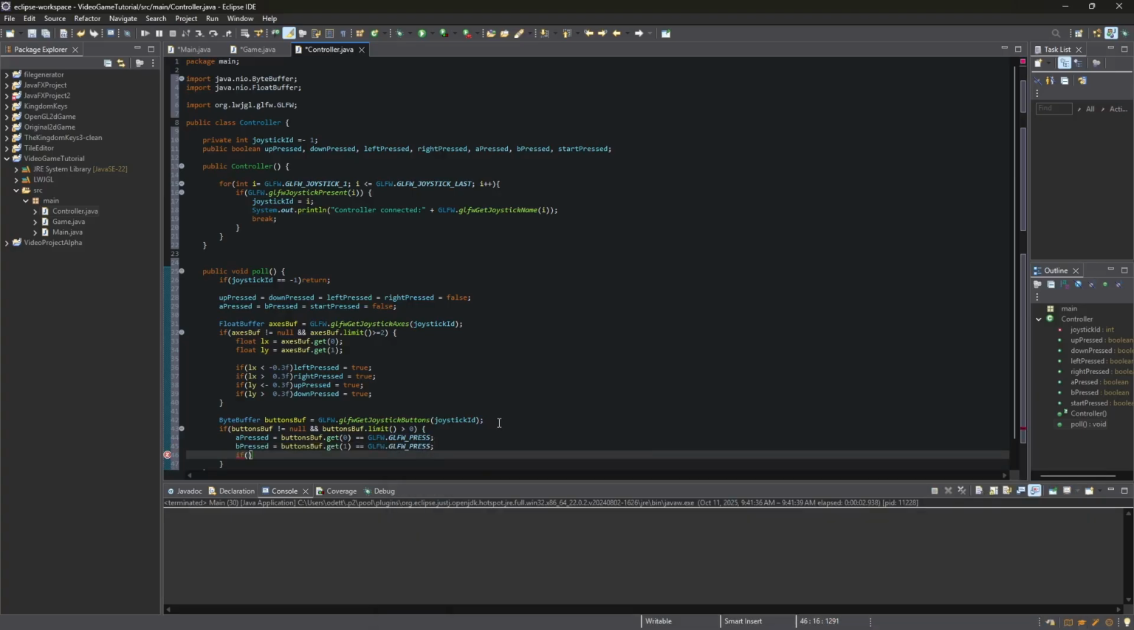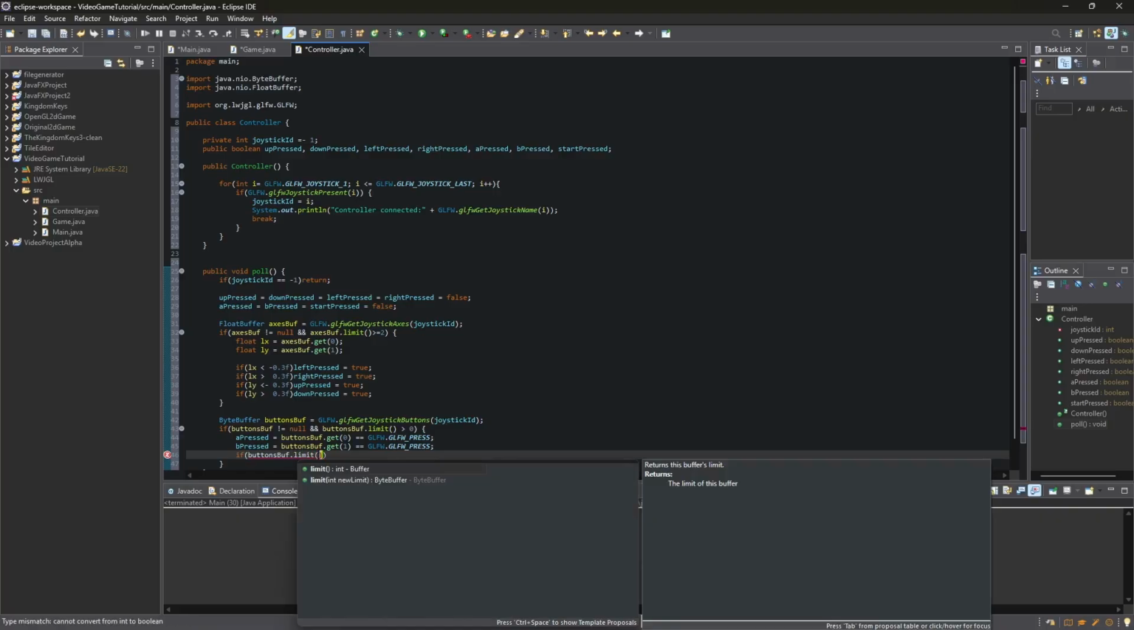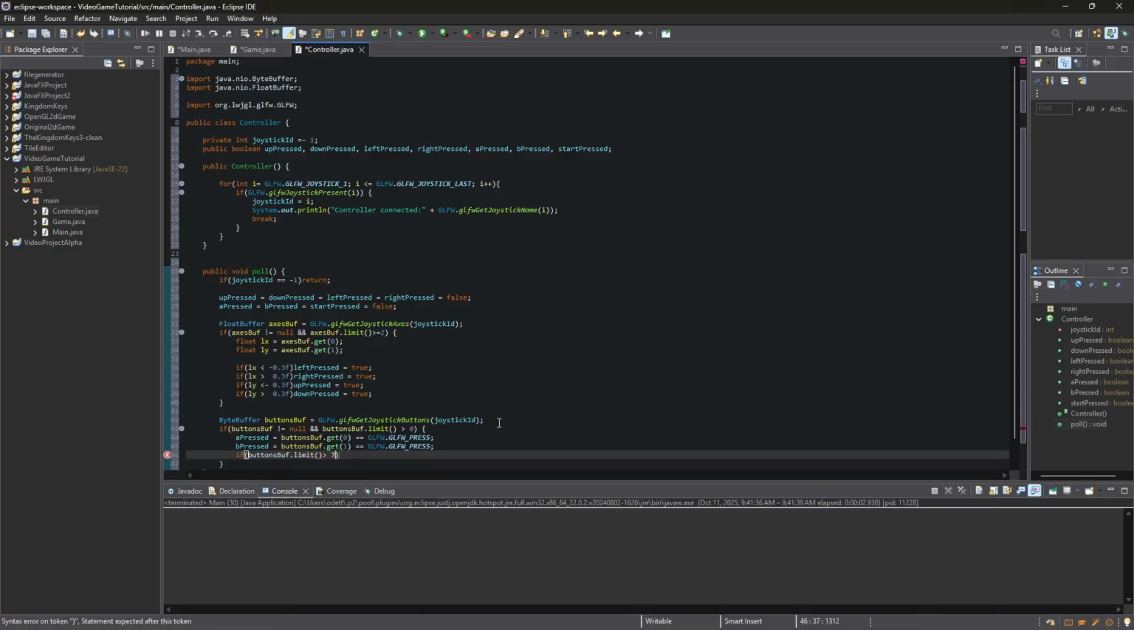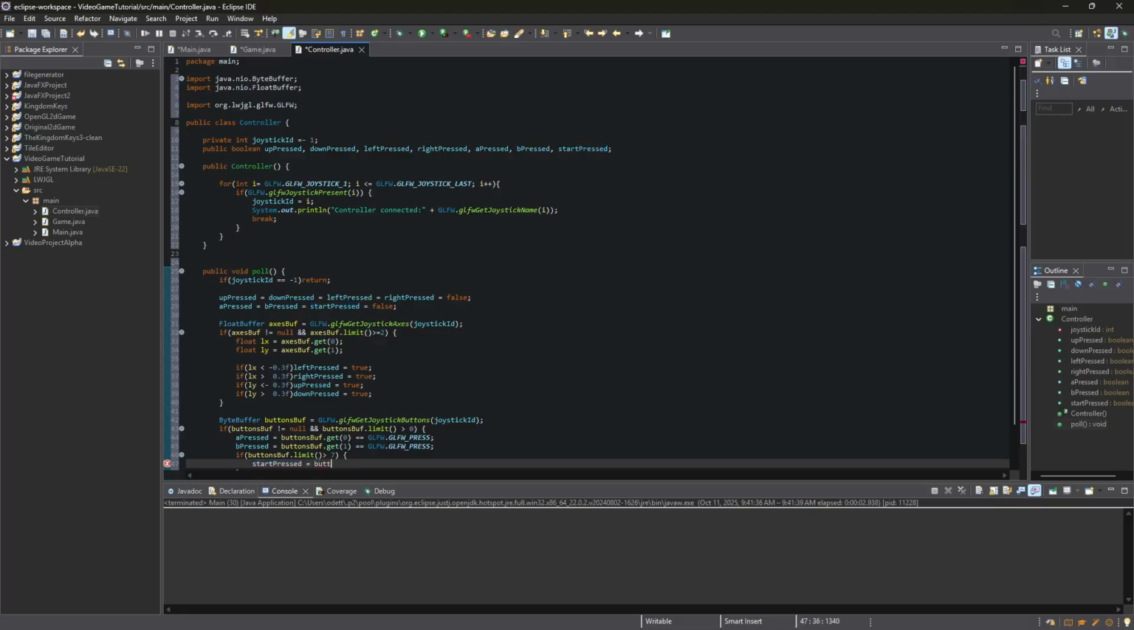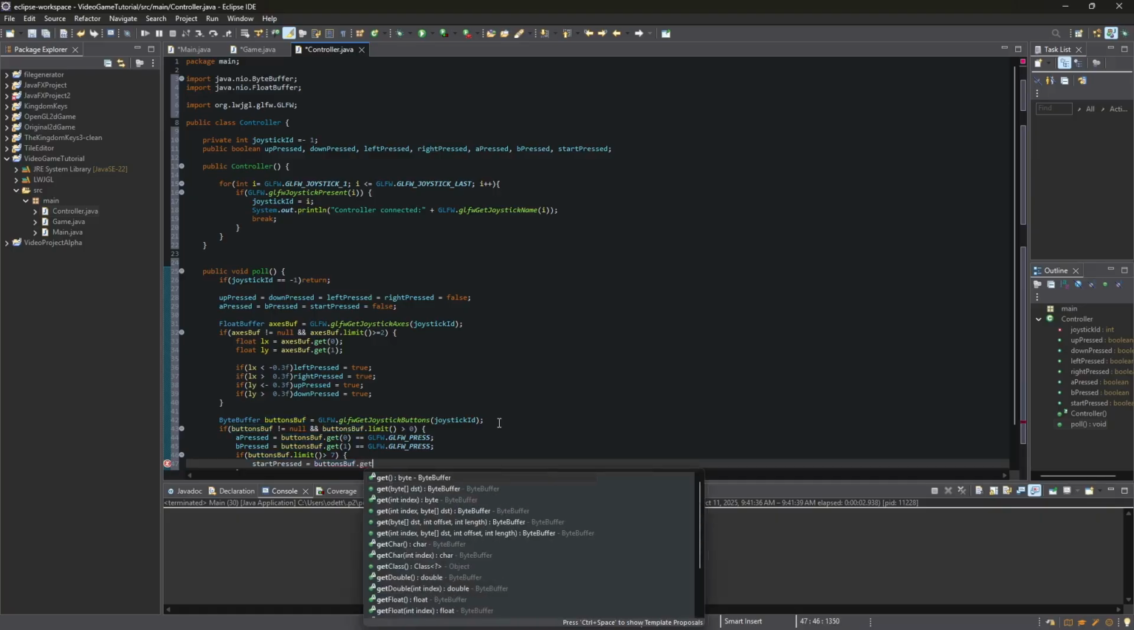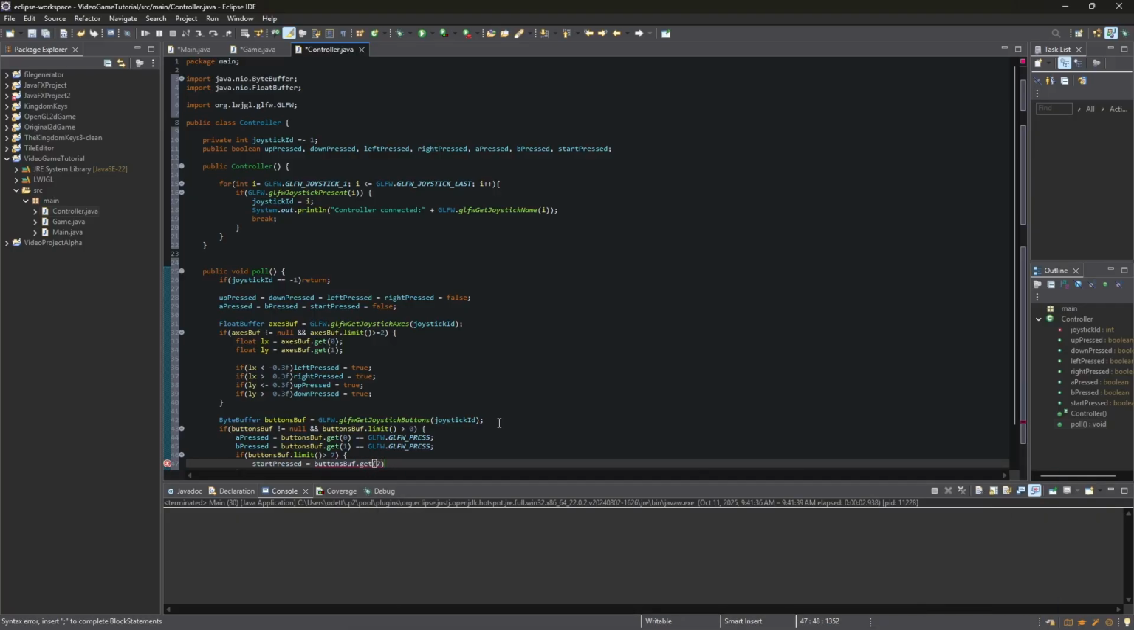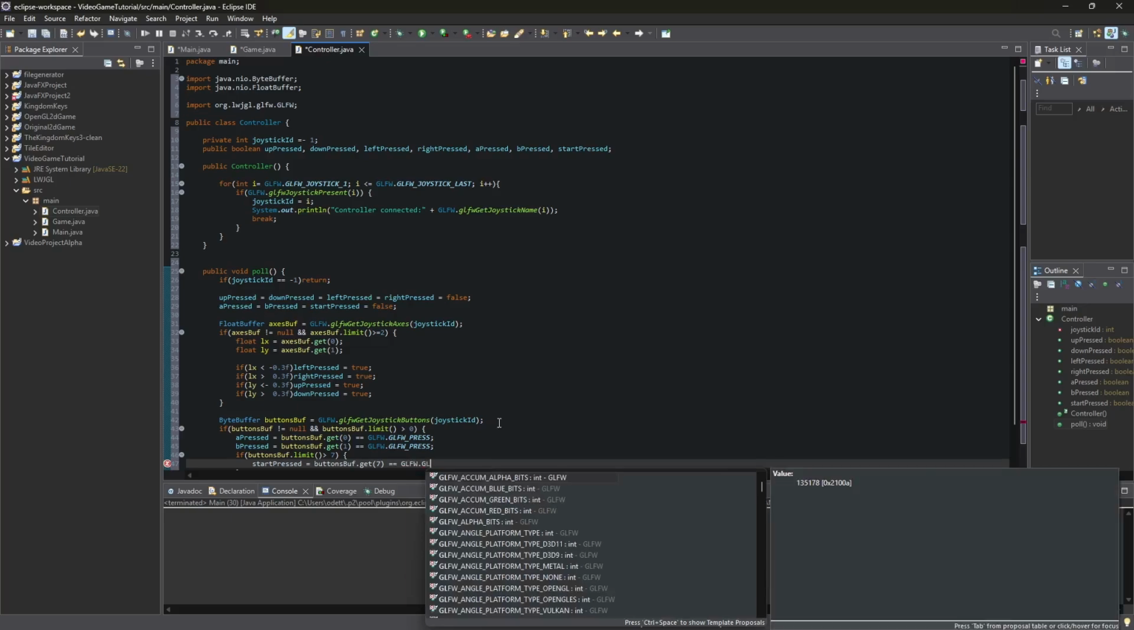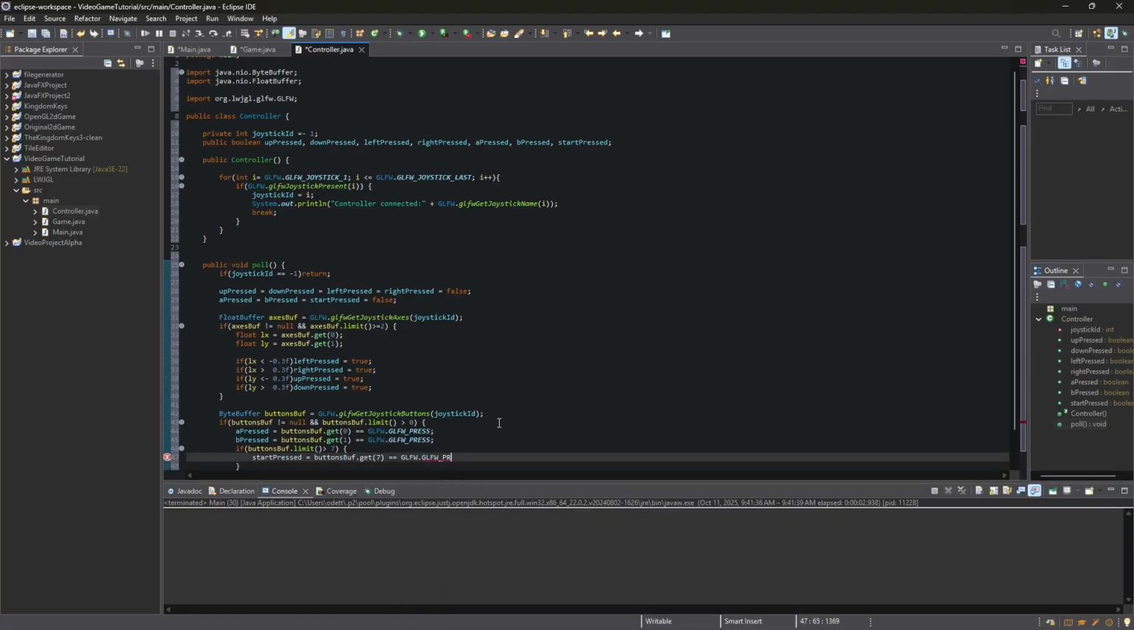And if buttons buff dot limit greater than 7, start pressed equals buttons buff dot get 7 equals GLFW dot GLFW underscore press. Guess what? That's it.